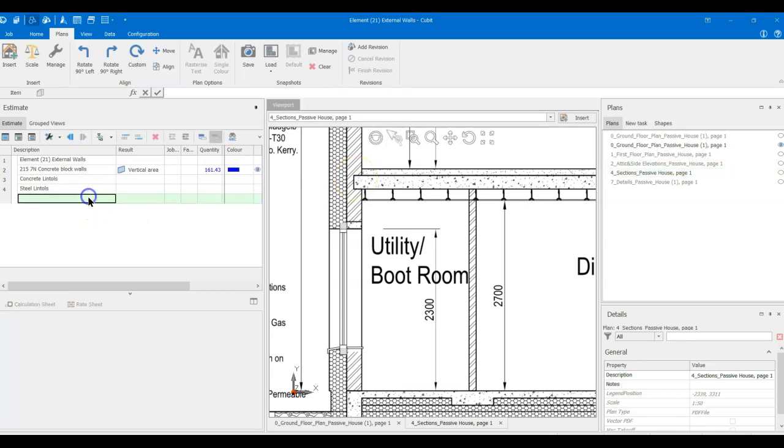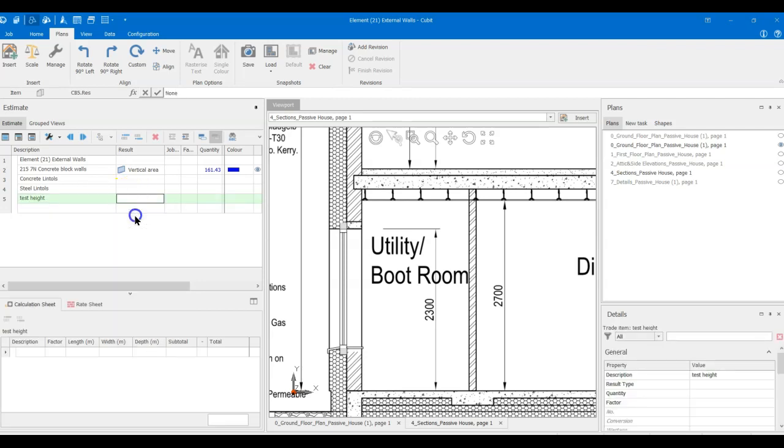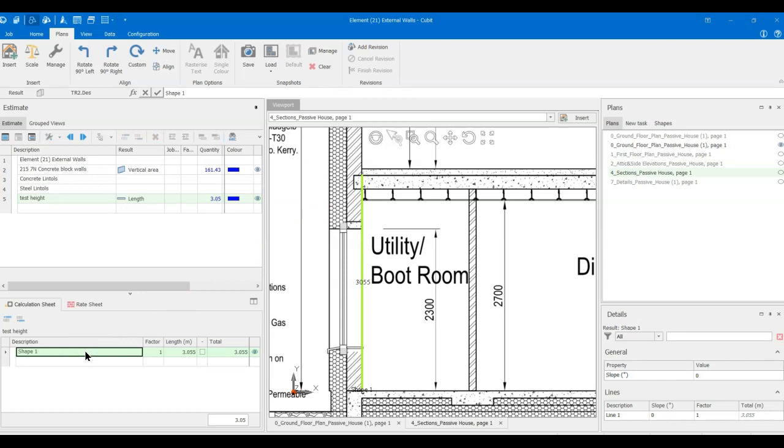So the best way to do that is to write down here 'test height', and I can delete this afterwards. I'm looking for the vertical height here, so I'm going to use length, and I'm looking for what it is in the shape as opposed to in the summary, because it's going to be rounded up in this summary. So I'm just going to click on the slab. I'm going from one slab to the next, measuring from the ground floor slab to the first floor slab. That's giving me roughly 3055. If I click in there, I should be able to see what that is. 3055. Yeah, 3055. So I'm going to use that dimension.